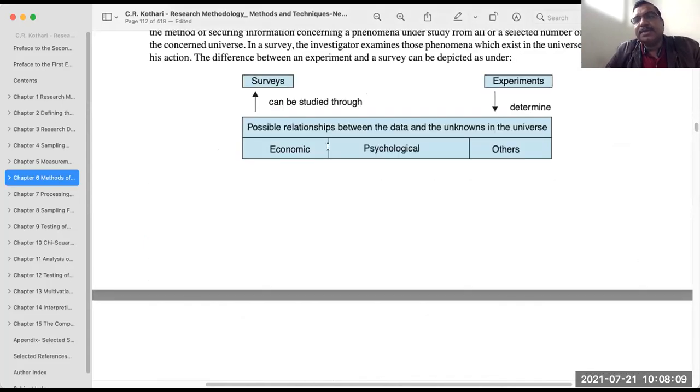Now coming to the different tools available for data collection. We collect the data by survey, census, etc. And in between we have the interview, observation, etc. And finally the experiment. At one end we have the survey. At the other end we have the experiments.